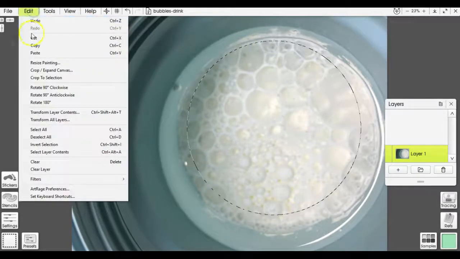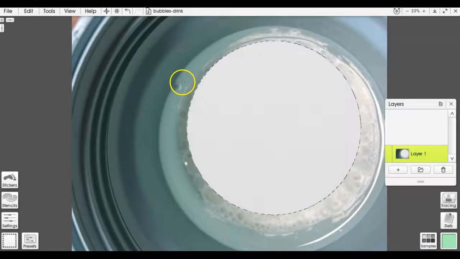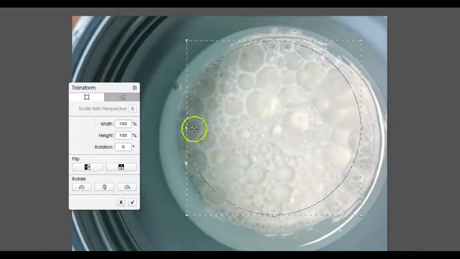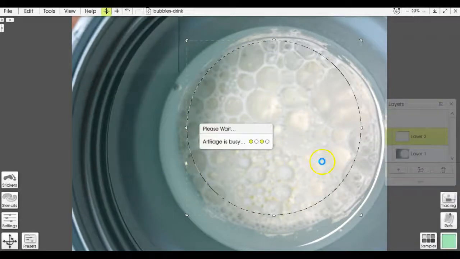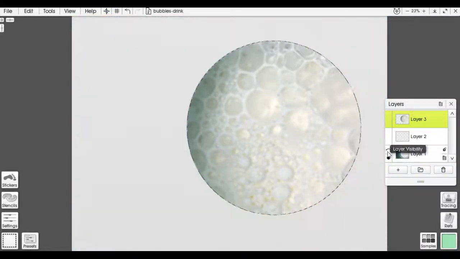So let me go up to edit and cut it, because all I want is just that part. I don't want the extra stuff from the cup. And so now I've got that in there. And I'm going to add a layer and then just go to edit and go to paste. I'll just keep it 100% like it is right now. I don't need to resize it or anything, so I'll just click the check mark. That will paste it in there, and oh yeah, it puts it on a new layer on its own.